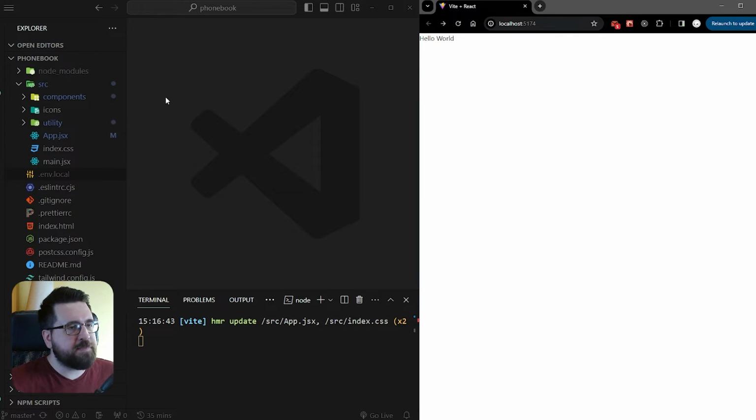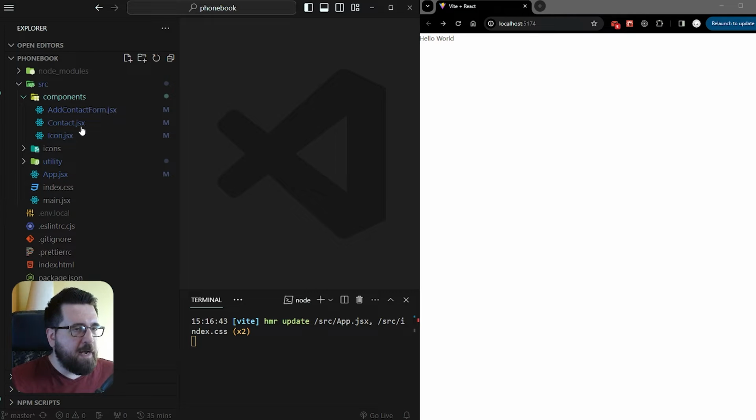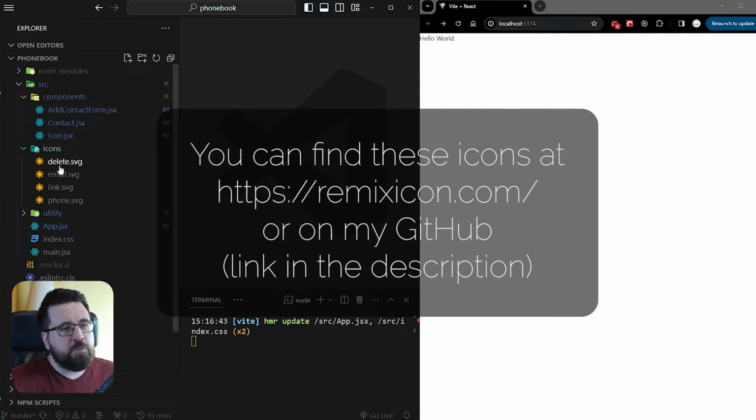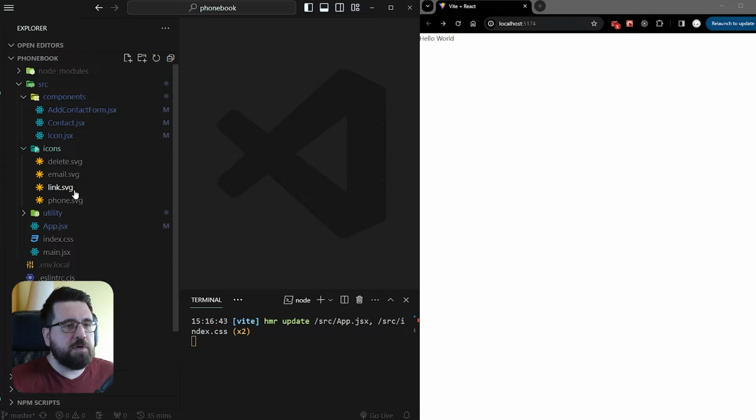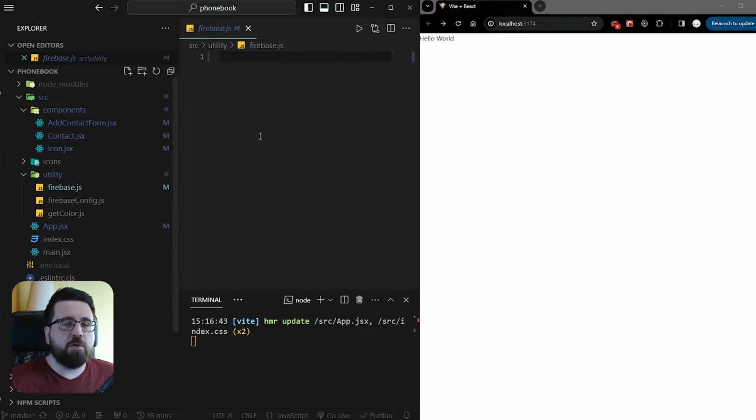I also have some of the project set up already. So I have a components folder. I have a few components: AddContactForm, Contact, and Icon. For icons, I have a separate folder where we have the four icons for deleting the contact, for email, for URL, and for the phone number. And we have a utility folder which has a Firebase.js file, a Firebase config.js, and getColor. Firebase.js is going to be our file where all of our Firebase logic and methods are going to be.